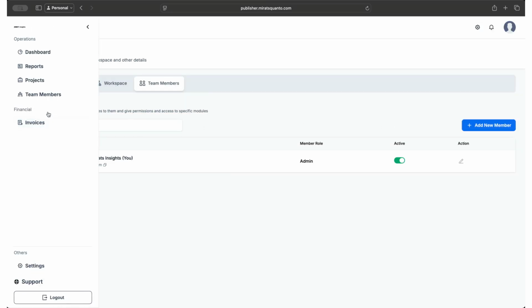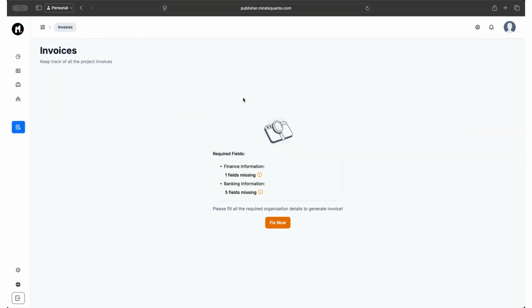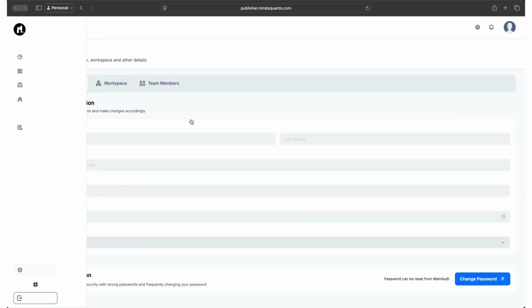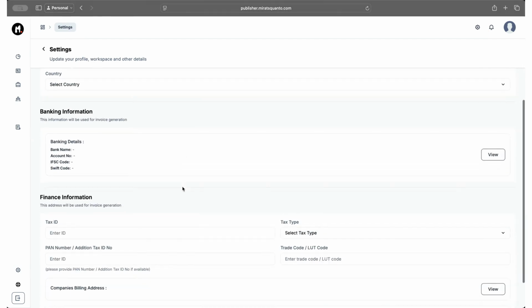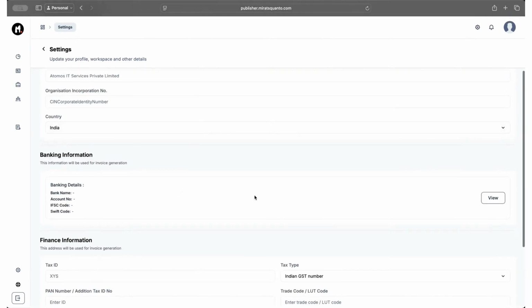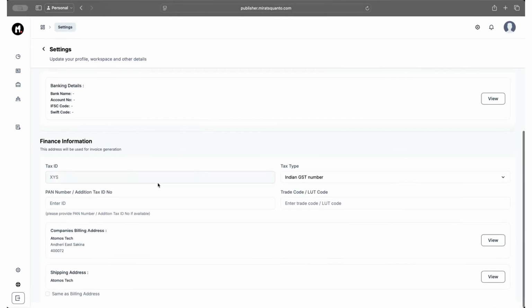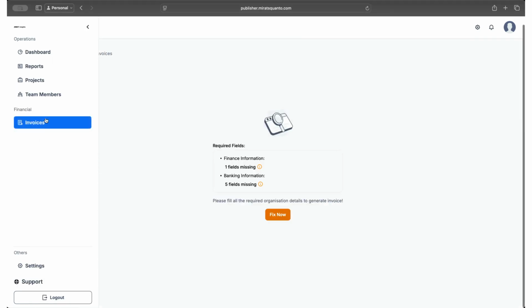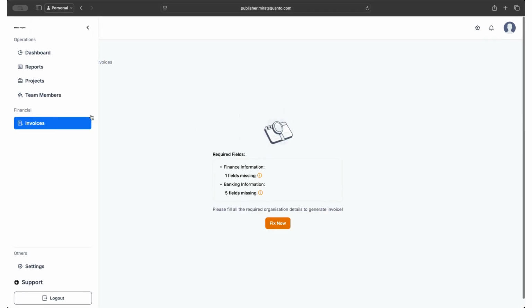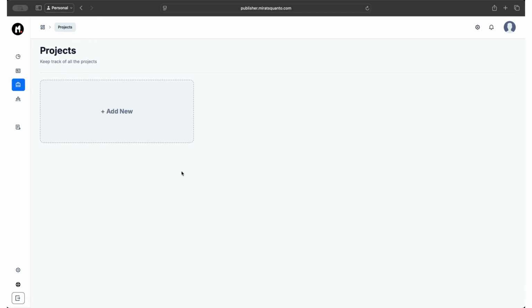Next is your invoices. Over here you need to have a few things mentioned. You can click on fix now, and you will be redirected to the settings page. In the workspace you can fill in your bank information and your finance information, and things will be okay over here. Apart from this, let's go to the projects tab, and let's start working on a particular project.